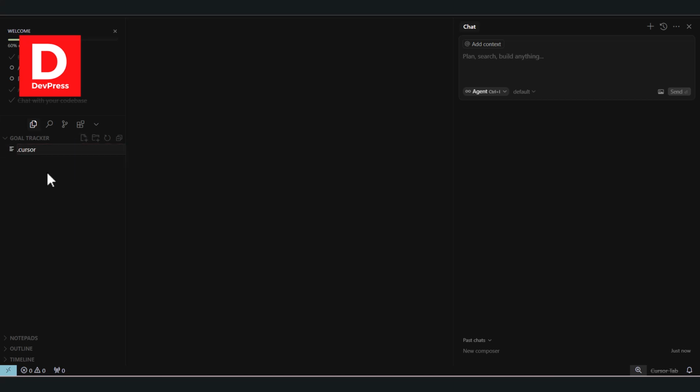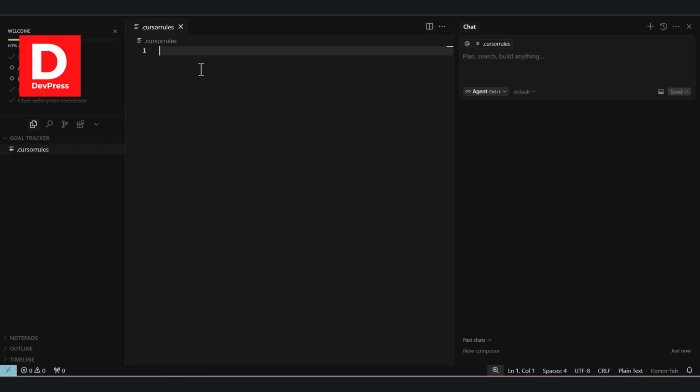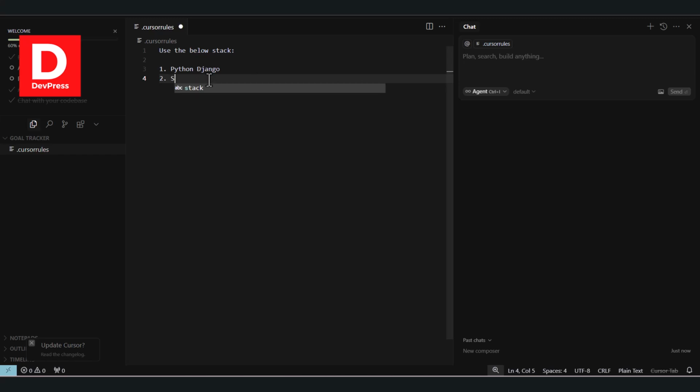So I'll be adding Cursor rules, inside which I will say use the below stack. I will start with Python Django framework. For some reason it is getting stuck on me. Now SQLite database. Third would be Bootstrap CSS. If you want, you can also go with Foundation CSS. So I'm sticking with Bootstrap CSS.